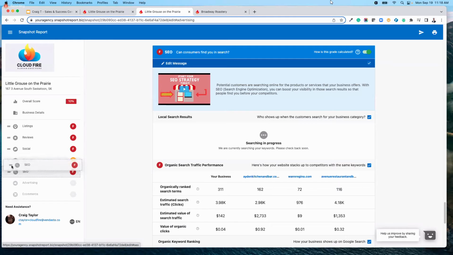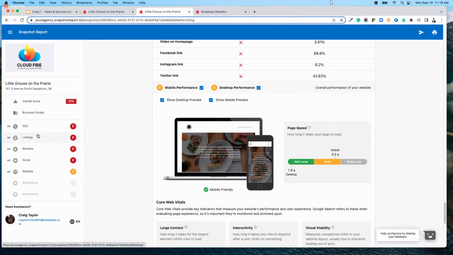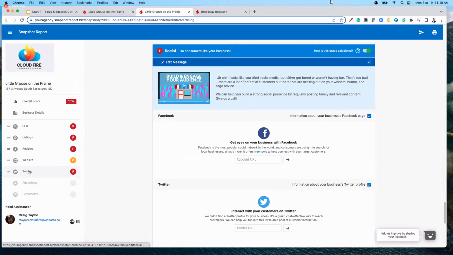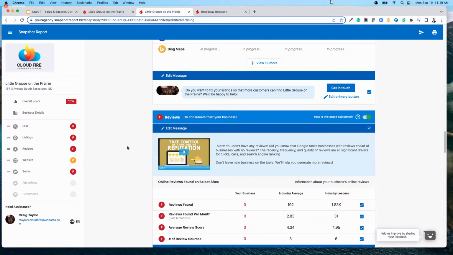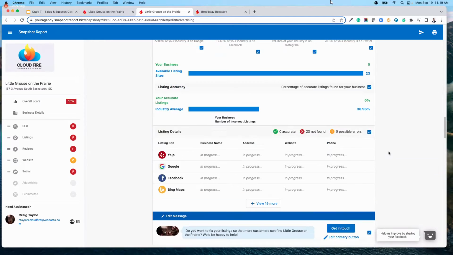But if I want to match these a little bit closer, then maybe I have SEO and listings first, and then reviews, and then I move website in front of social, and that matches the customer journey. So you can change around where each of these sections live so that it matches your narrative a little bit more, your presentation style, that sort of thing.